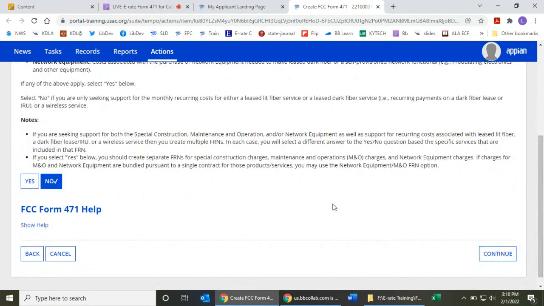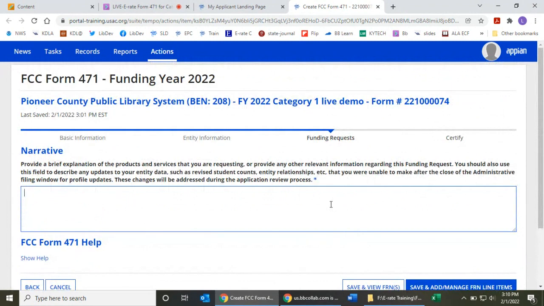And then continue. In this last section of the FRN itself, you're going to be giving a really brief description of what you're requesting. Keep in mind that you're going to have a lot of details in the line items, so you don't need to write an essay here. I'm just going to put monthly internet for the main branch with one-time installation in this particular case. Again, I don't need to say it's fiber and this bandwidth and all that, because I'm going to get into all those details in a moment.